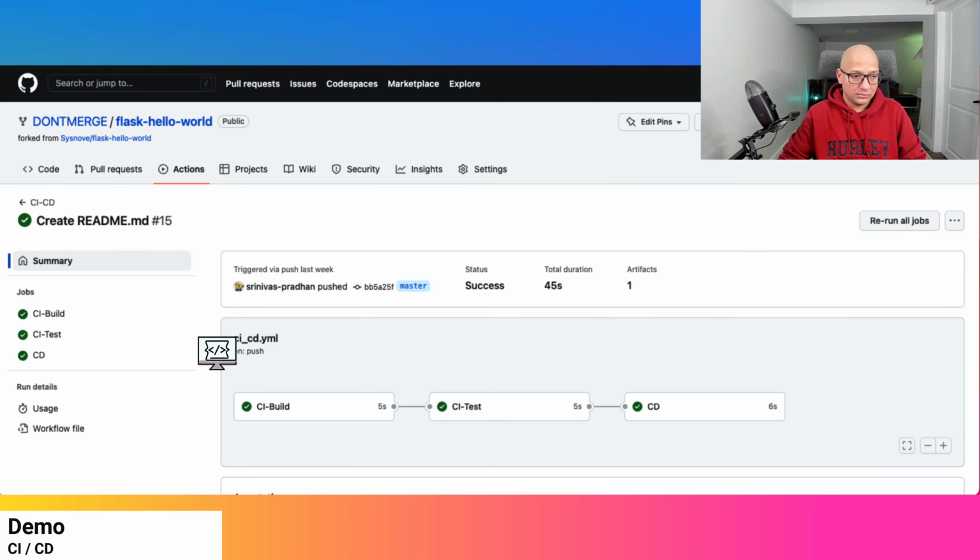Let's take a look at a demo and see how we would implement a CI/CD pipeline. Let's take a look at the CI/CD example. In this case, what I've done is I have forked a repository from GitHub, which is a simple Hello World application. It's a sample application, and the application here has a route, and once you hit that route in Flask, it says Hello World. It's a very simple application.